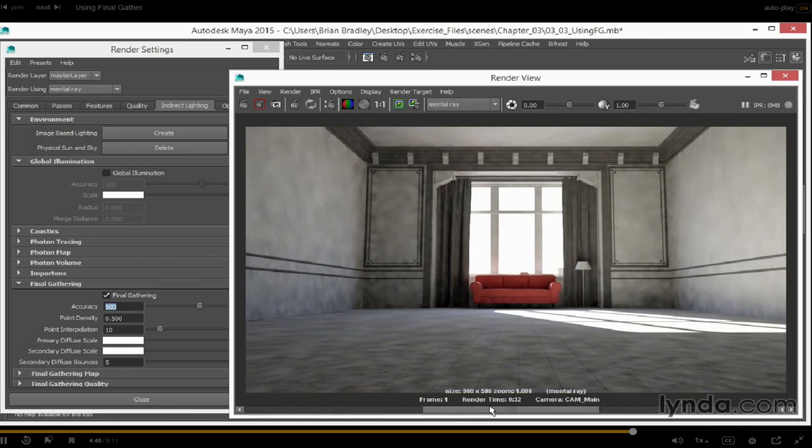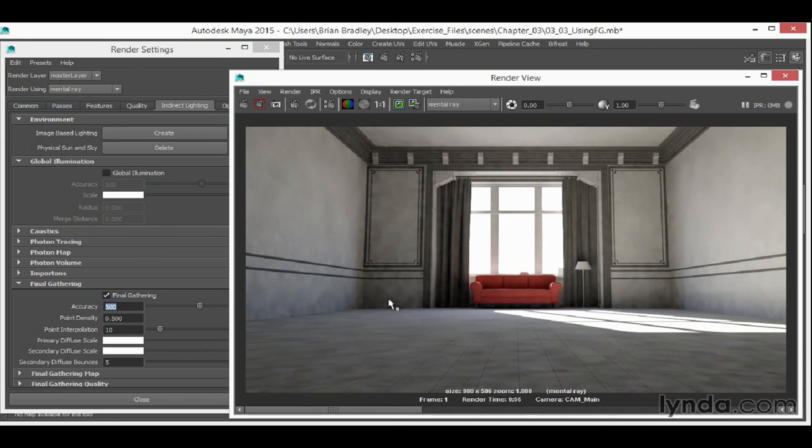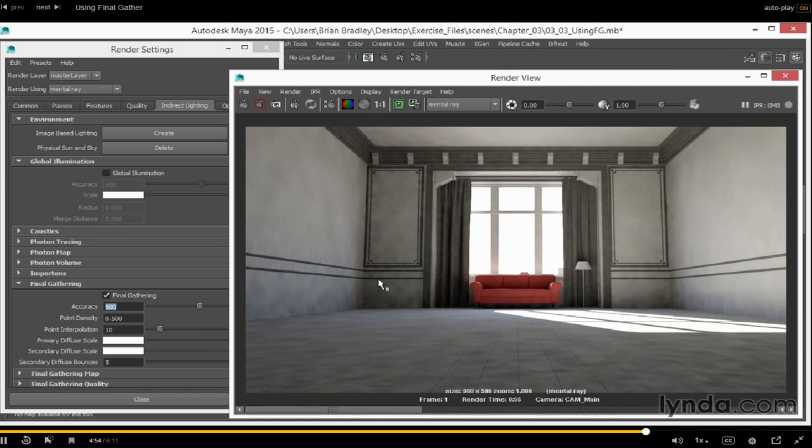Well, things are certainly improving, but we obviously need to find some way of further reducing the large splotches that we see here, preferably without adding anything more to our already increased render times.